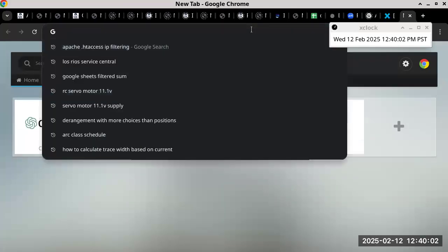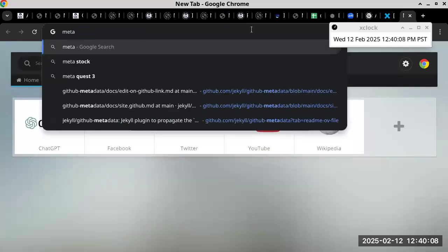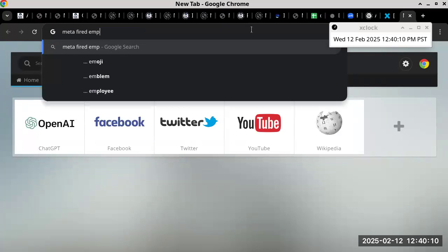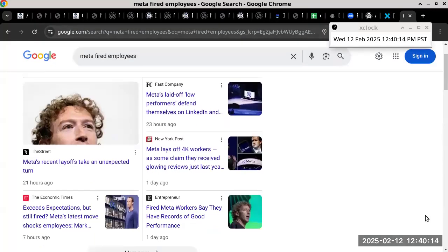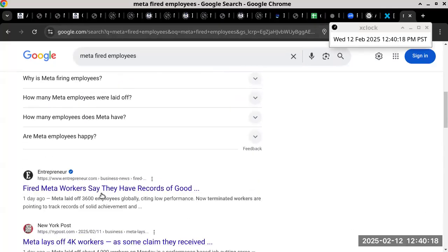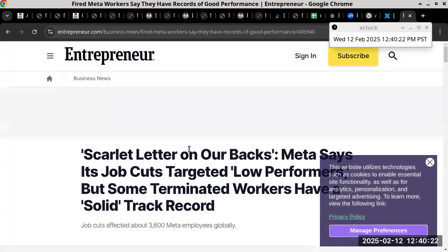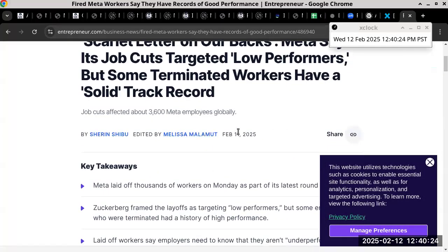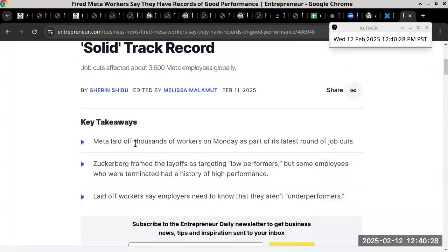It's always good to ask questions and ask for, okay, show it to me. Okay, so we can just look up Meta fired employees. Okay, that should be enough to find something here. Fired Meta workers say they have records of good, solid track record. And it says thousands here. It's actually more than 3,000 employees.